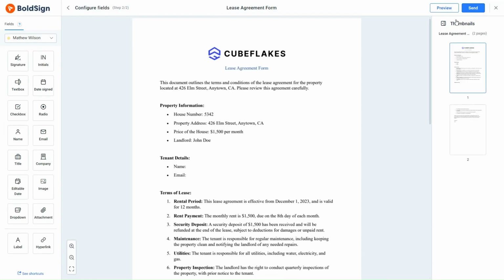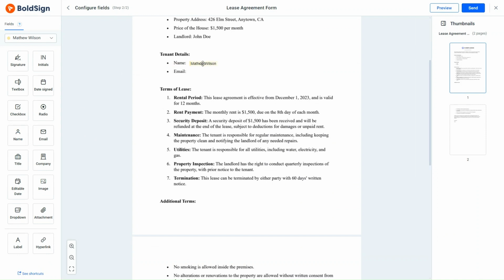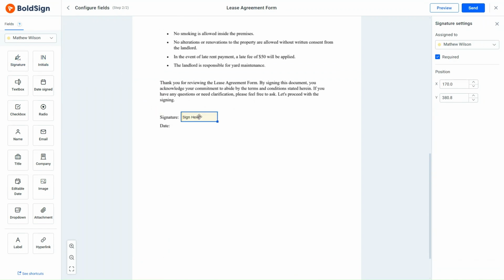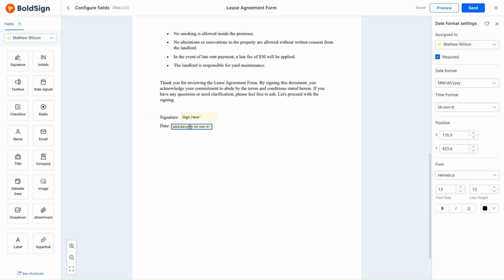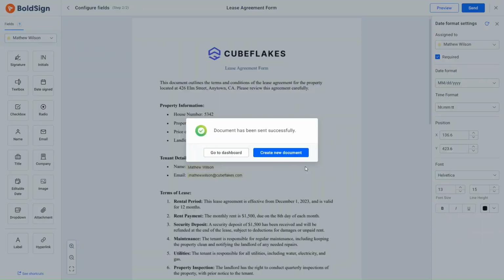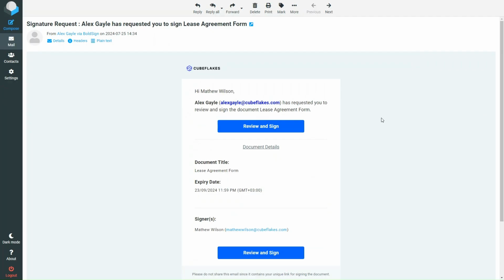On the Configure Field page, I drag and drop the required fields onto the document. Check the document once and click Send. The document is sent out for signature successfully. Let's switch to the signer's side and see how the watermark is hidden from the in-progress documents downloaded by the signers. The signer receives a signature request email.